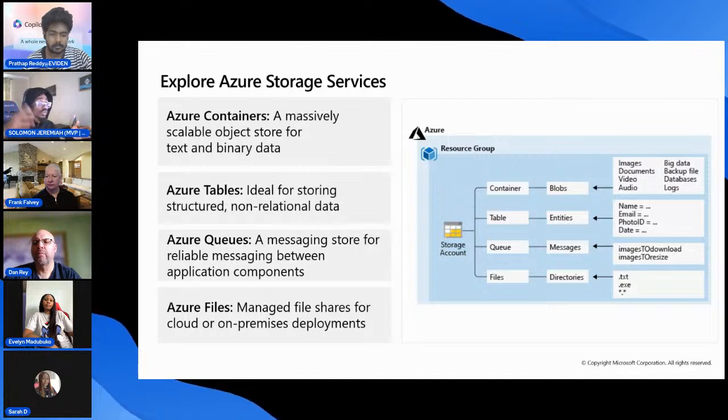Instead of holding that stuff, you can just allow the stuff to be running in the background and picking the messages. So we can use queues for that. And then we have files.